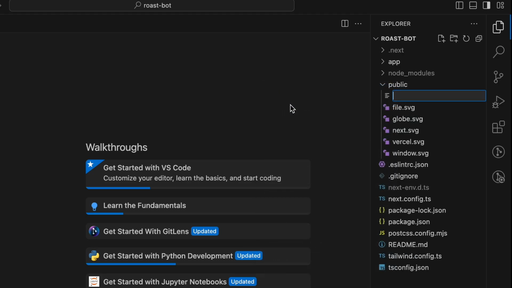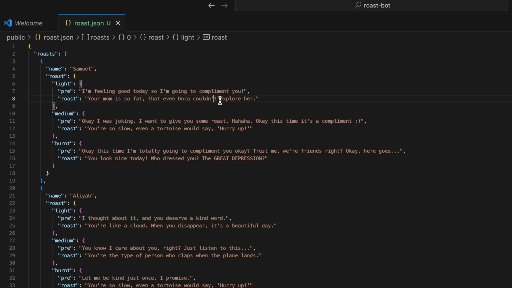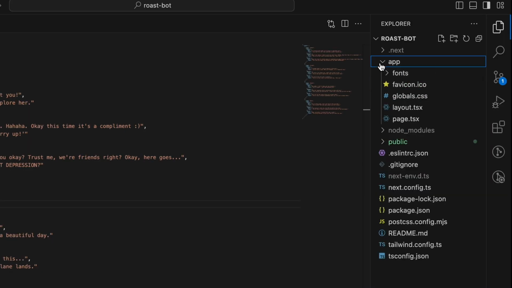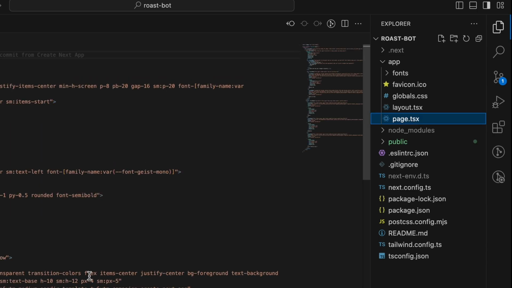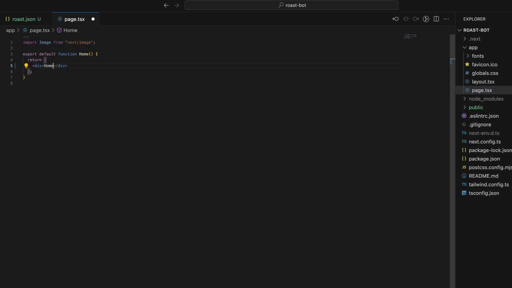Next, we're going to create our roast.json file, where this is where we're going to store all the roasts. I'm just going to copy and paste the one that I've created from ChatGPT. Looks good. And then we're going to do some cleanup on the home page. We're going to remove all these placeholders just because I want to make it look clean.